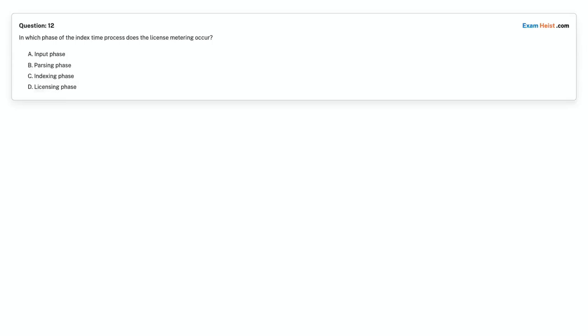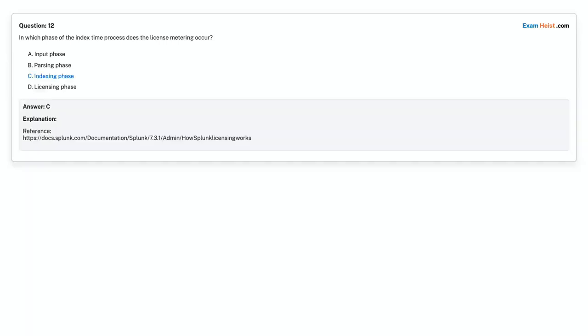Question 12. In which phase of the index time process does the license metering occur? Option A, input phase. Option B, parsing phase. Option C, indexing phase. Option D, licensing phase. Choose the correct answer. Correct answer is option C, indexing phase.